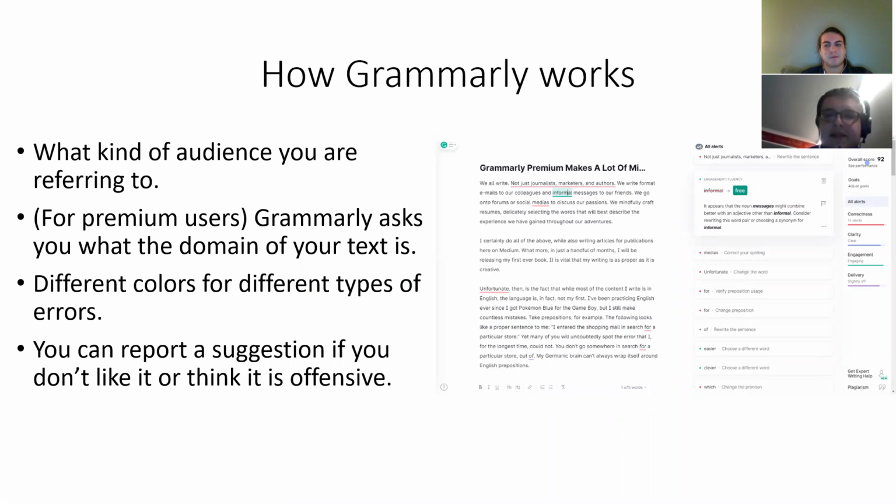Well, after successfully downloading Grammarly, it will ask you many things about your text. It will ask what audience you're trying to refer to, the formality you want to use, the tone you want to have, and the intent of your text. It will also ask you about the domain of your text, but that feature is only available for people who have the premium version of Grammarly.